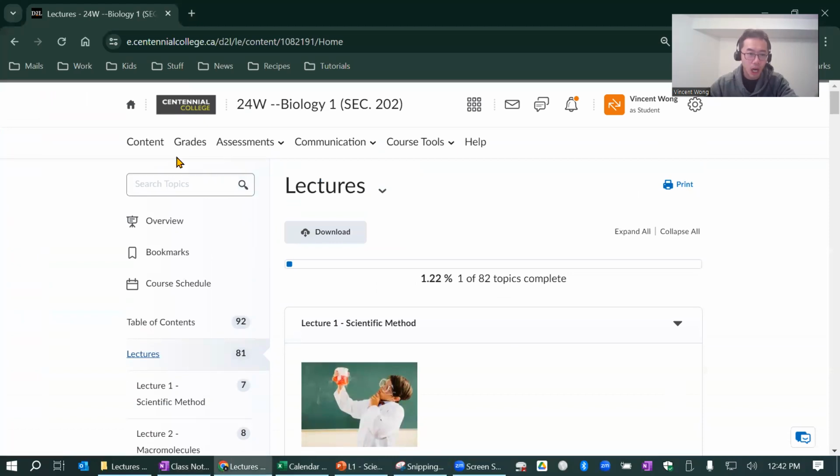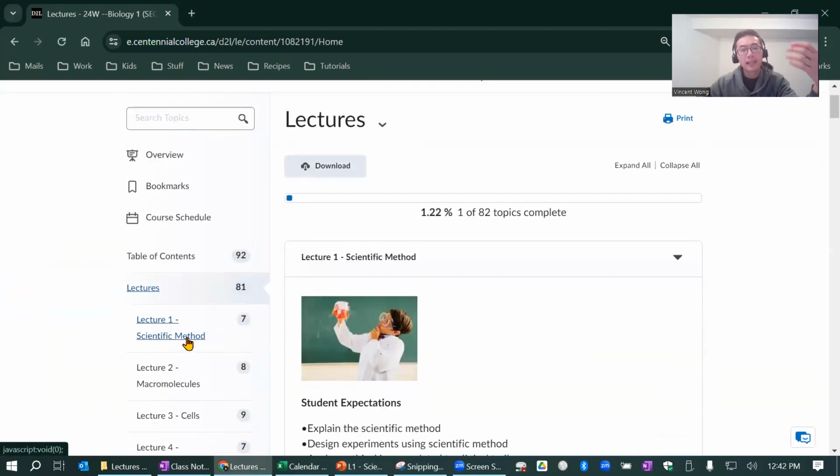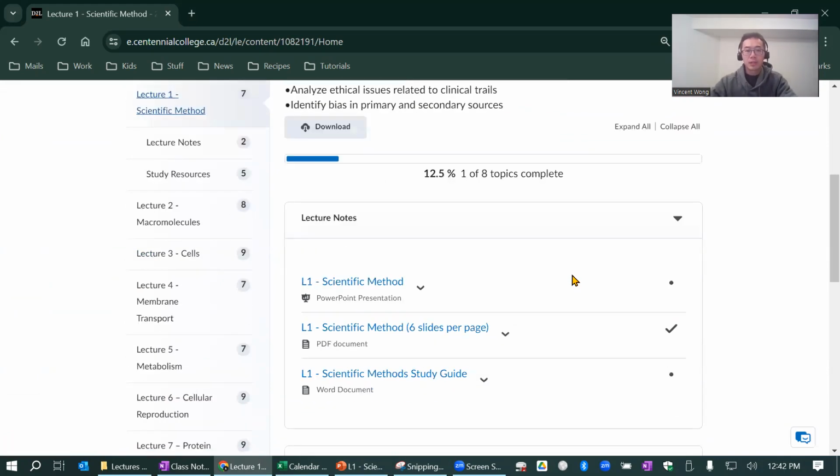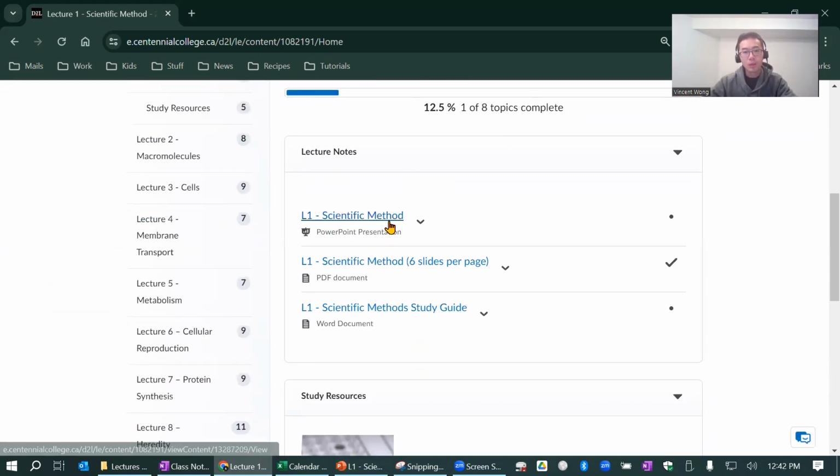Okay, so you go to content. You're going to go to lecture. Let's say we choose lecture 1. That's what we're doing today, right? So this shows you the folders within lecture 1. We have the lecture note folder, and then we have the study resources. So if we go to the lecture notes, you will have the PowerPoint presentation.